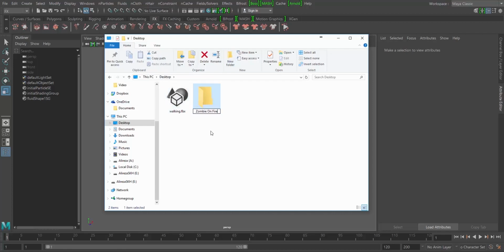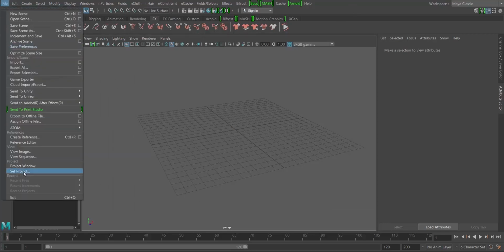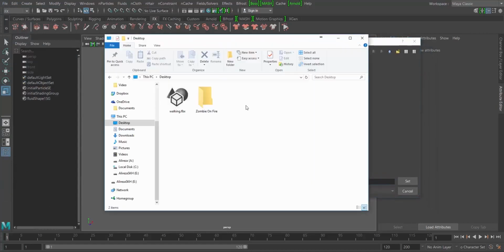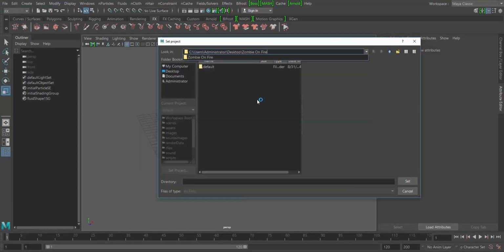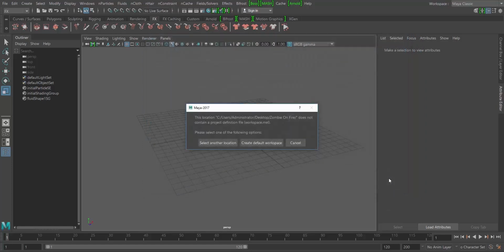Okay, now that we have this folder on the desktop, we can go to Maya, and this is a fresh Maya. So now we can go to File, Set Project. Okay, and we can just go here, copy the path, and we should go to desktop. Okay, now we are on the desktop and we have our folder. Just click on your folder and press this button, Set.